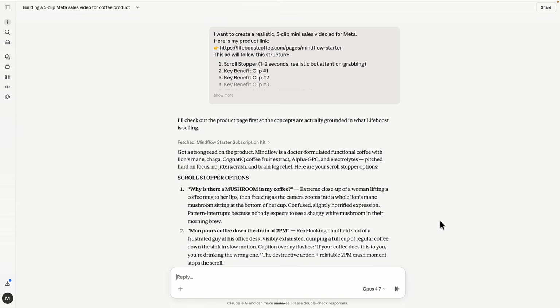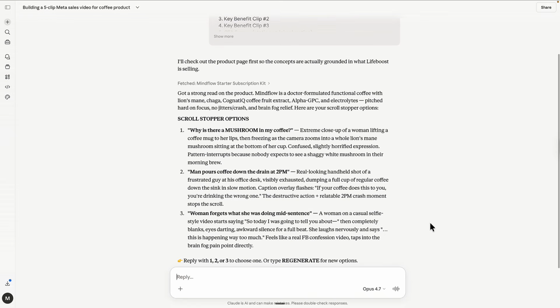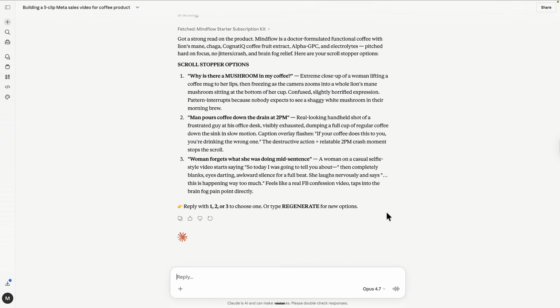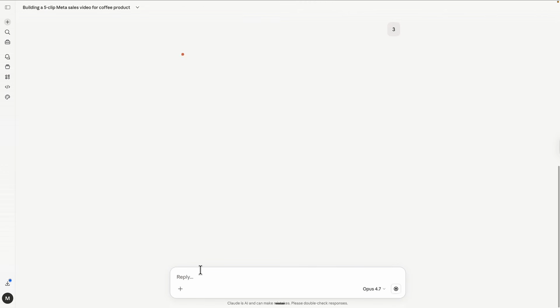So the first thing this prompt generates are what are called scroll stoppers. These are the first few seconds of an ad, just like you would do on a social media post, that really grabs people's attention. These are critical to making ads work. So I have it generate 3 different scroll stoppers. Like in the sample video, it was a person in the street. This one gives 3 different options. And let's say I like number 3 the best. I tell it to generate number 3.